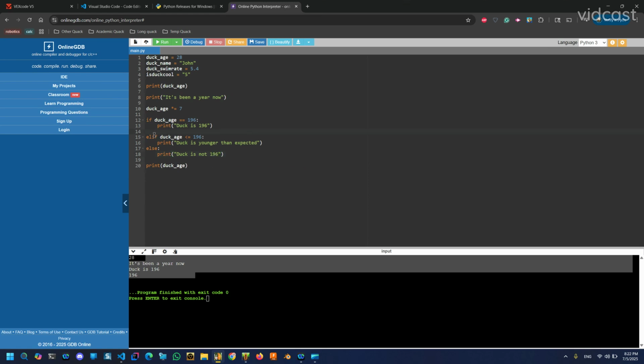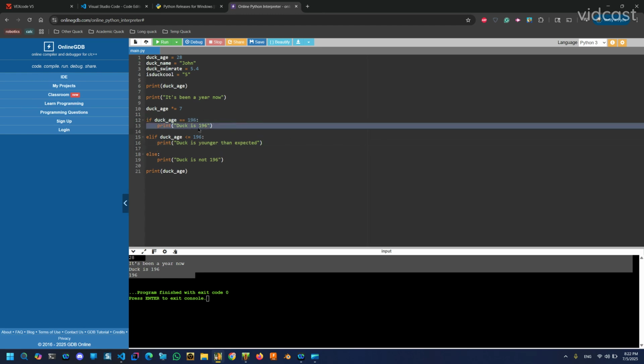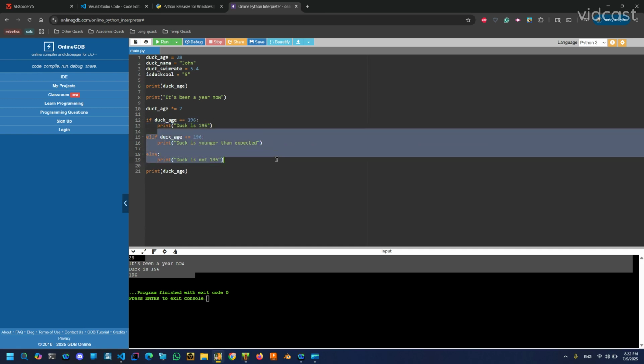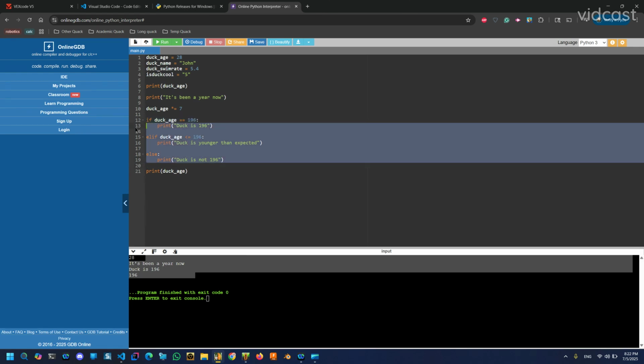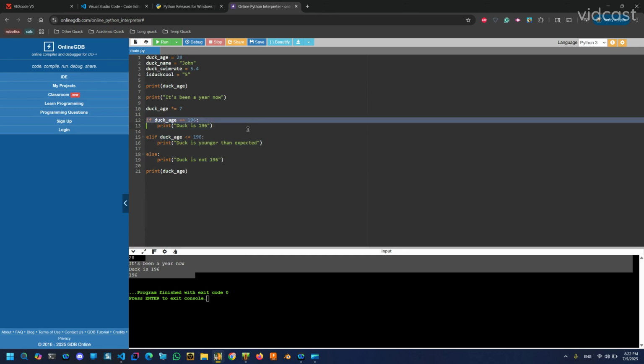So elif essentially means first test if the first condition is met. If the first condition is met, it'll do whatever is inside this if statement, and it'll skip over everything that comes afterward. That's part of that if else structure. But if this first statement is not met, then it'll go to the next line.